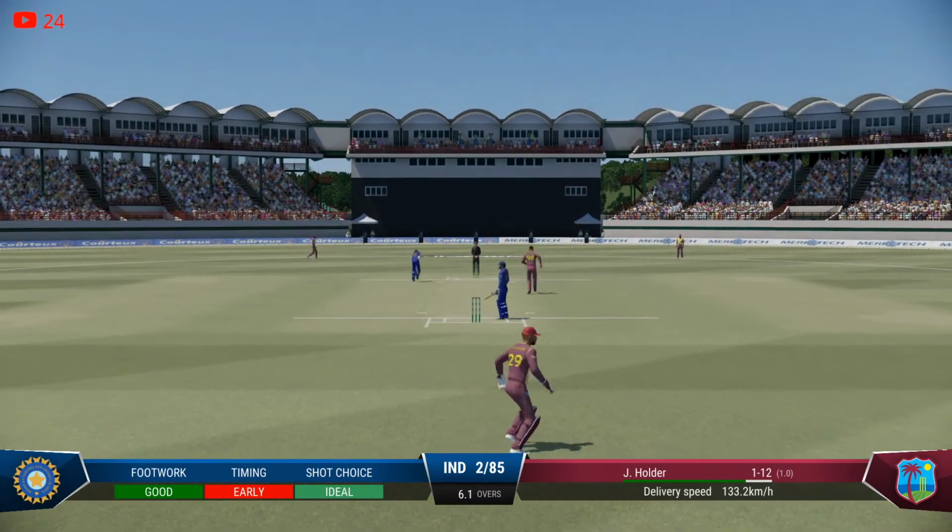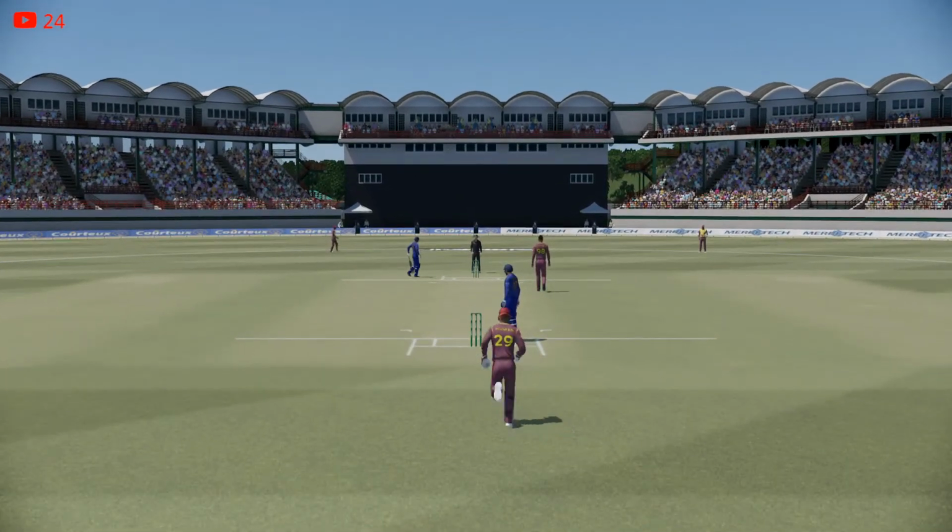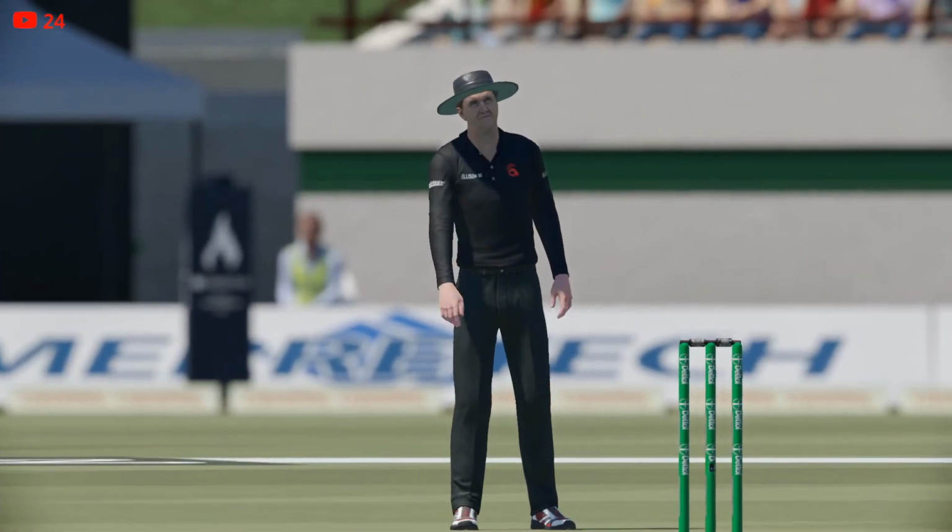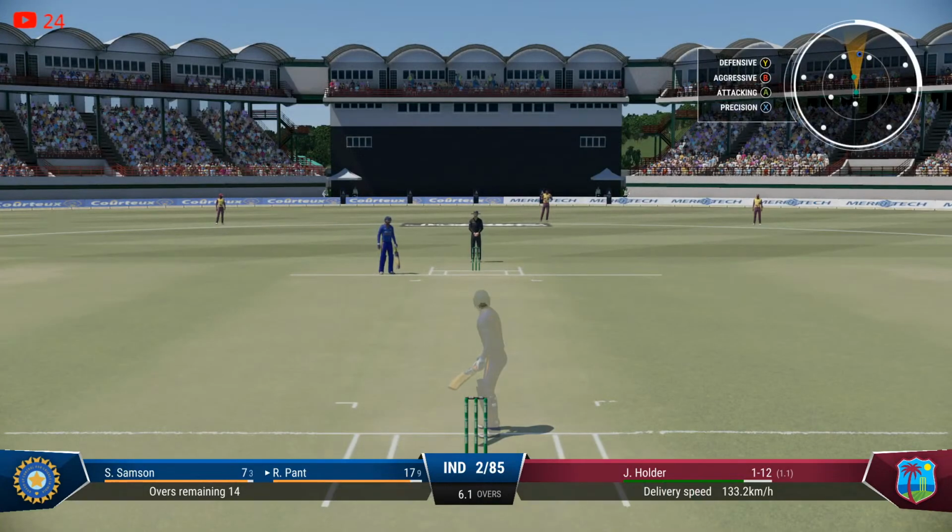It should be a wide, man. It was just way above the head of the batsman. It should have been given as a wide, but the umpire is not at all ready to give it. So as a result, it's a dot delivery. It's a dot.